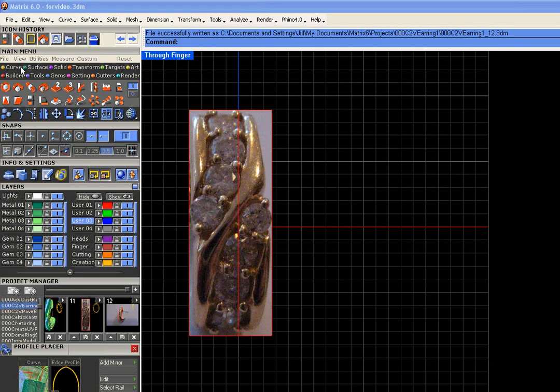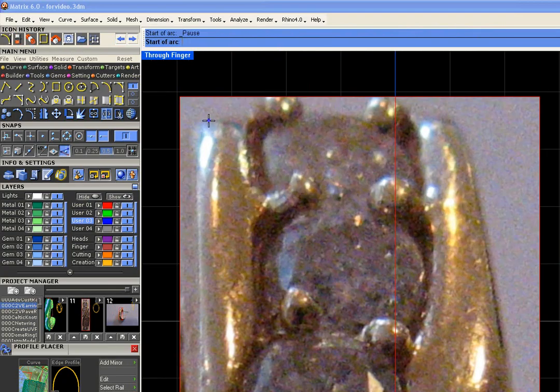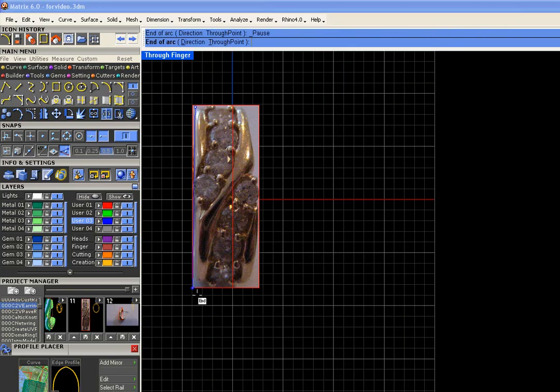Grab a new layer color, and we'll just start with project turned on and draw two arc directions to represent the side of this. Hold down shift.